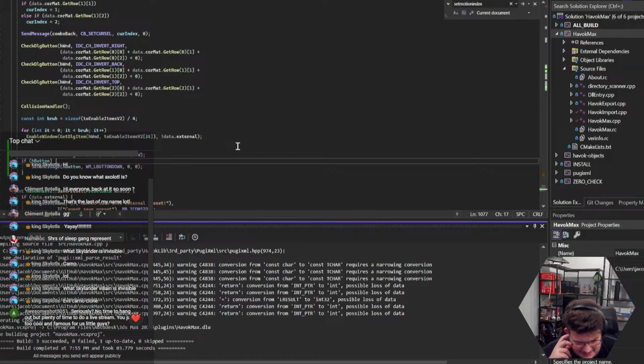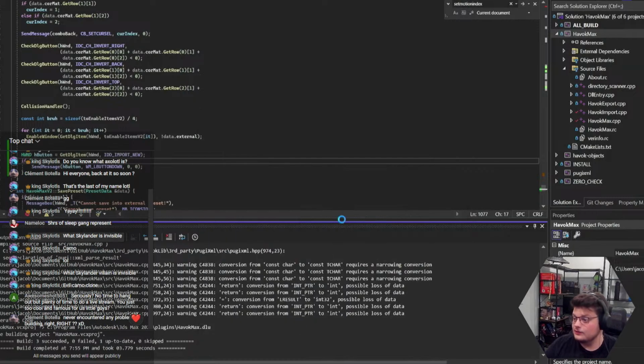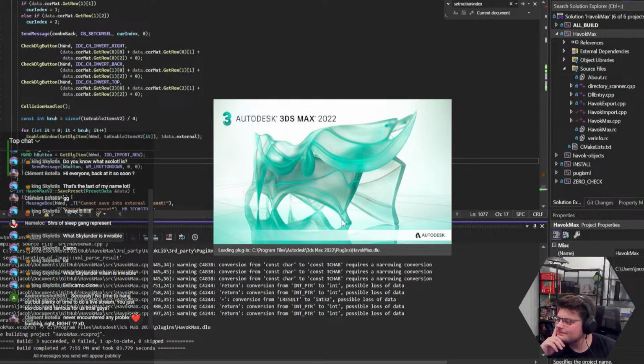Alright, let me see. Oh, man. I don't even know... Right, I built it, so now I gotta relaunch 3DS Max. I am losing track of what I was doing. Yeah, exactly. Never encountered any problems building. At all. Never.